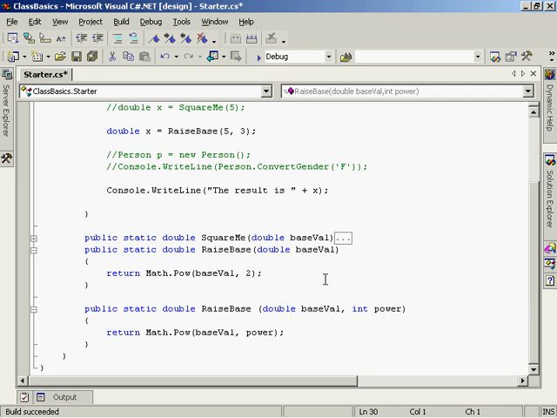So the only way really to distinguish which one of these methods is being called is by the parameters that are being passed in. In this case, if I make a call to raiseBase and I pass in the values of 5 and 3, two parameters, then by necessity we must be calling the second implementation of raiseBase, the one that accepts two parameters. So if this is the case, then we should be taking 5 and raising that to the power of 3, instead of the default behavior, which is the base value raised to the power of 2, which would happen if I only passed in a single parameter.